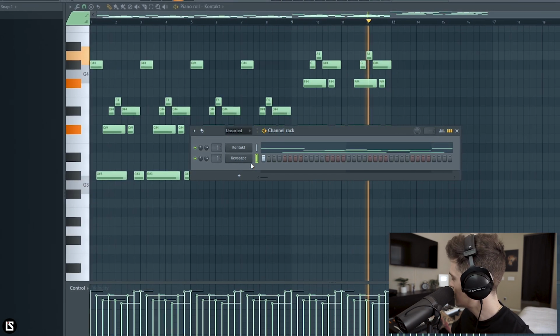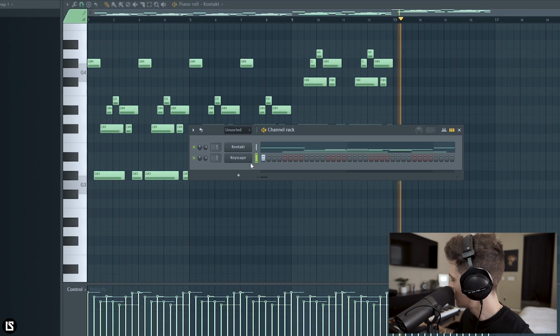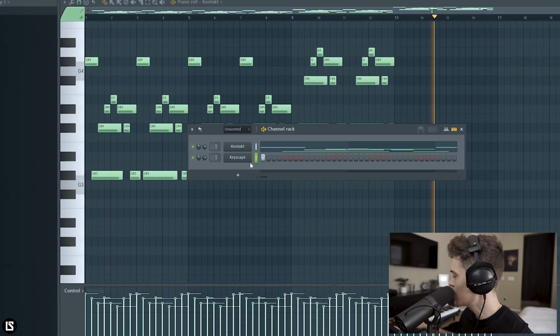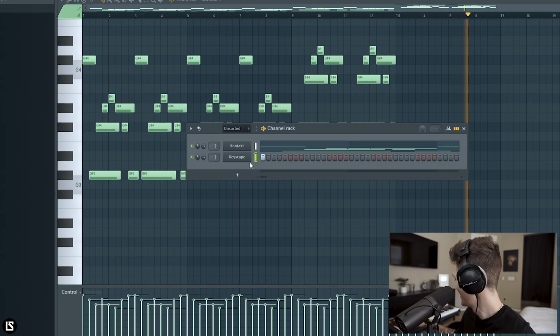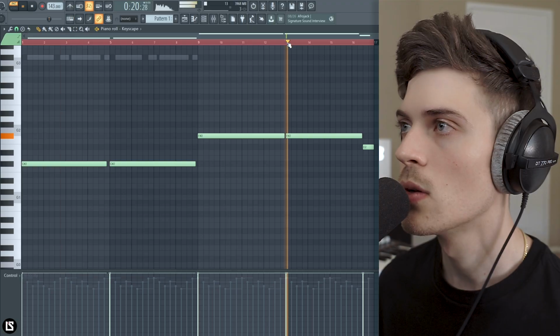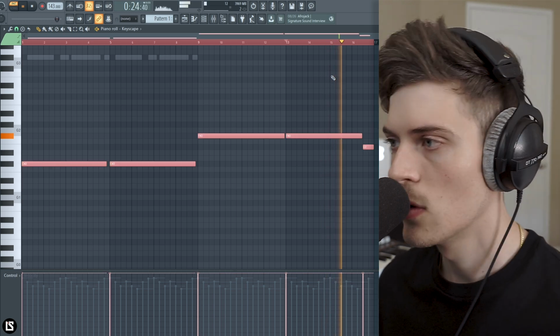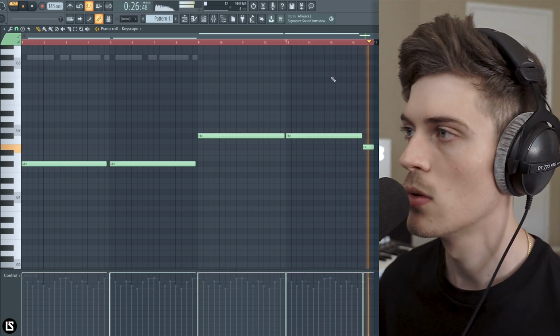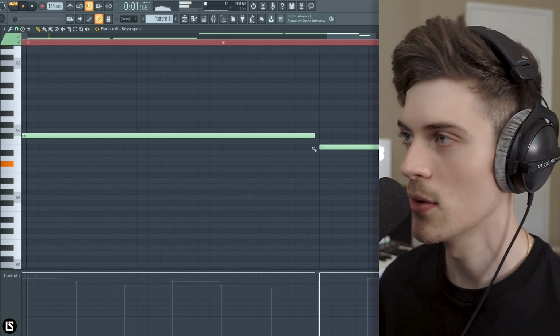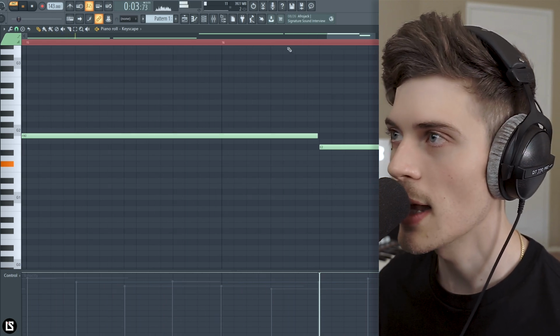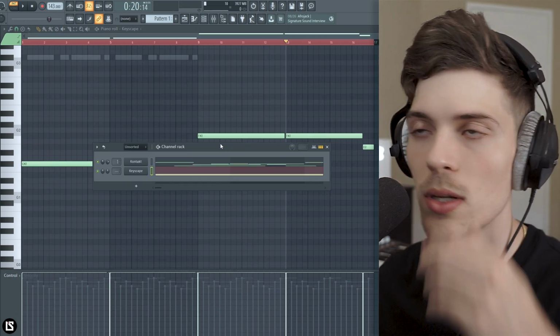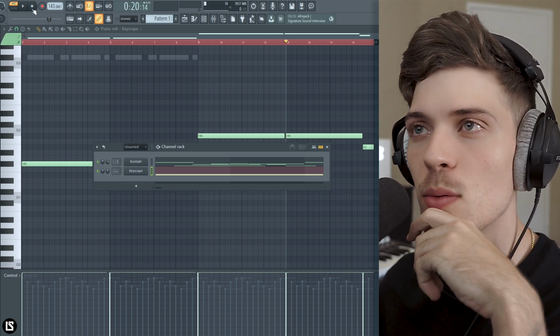Drop it down a whole octave. That sounded terrible. There we go. It's getting that evil feel to it. And now I'm gonna go into probably Analog Lab.